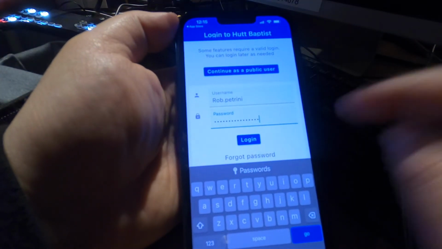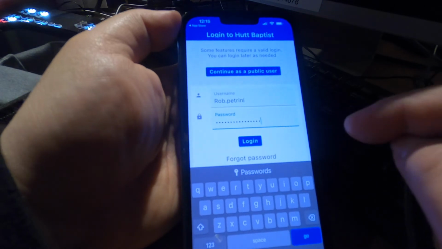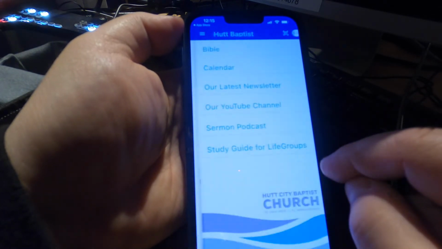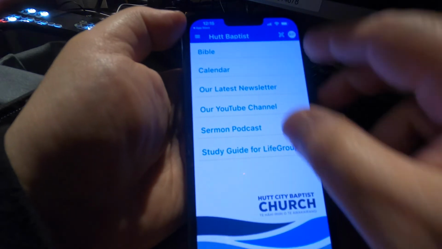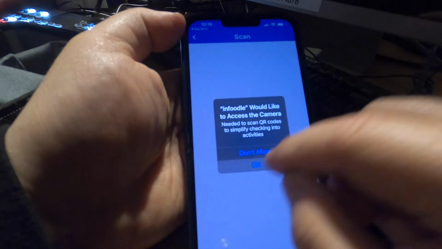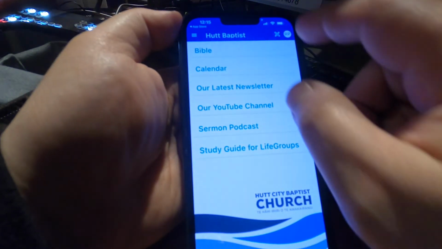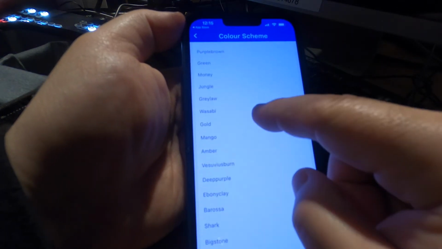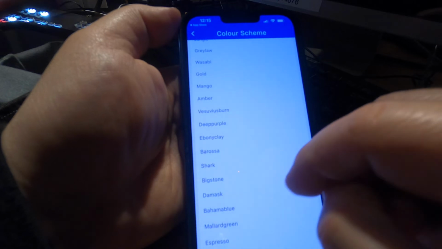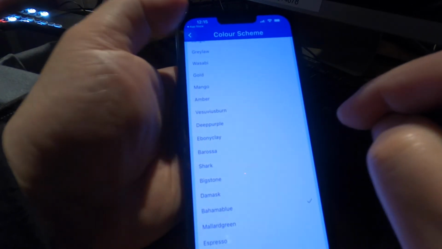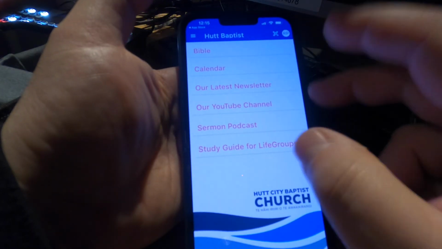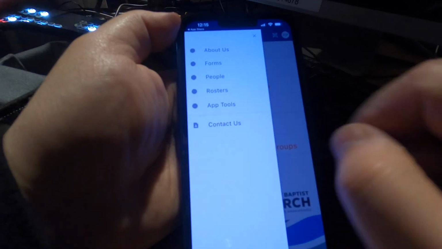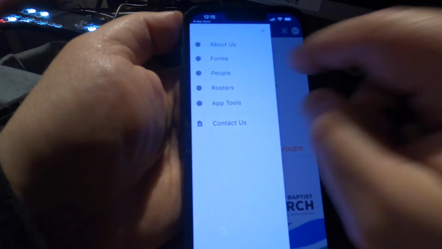Now, for me, I'm going to log in, so you'll be able to see what we can see as a login user. There's a few different things. You can actually change the coloring. Oh no, that's actually adding our scan. We don't want to do that. But if I go over here, I can actually change this color scheme. The color scheme I actually like is Bahama Blue, believe it or not. That just allows that to stand out a little bit more for me.